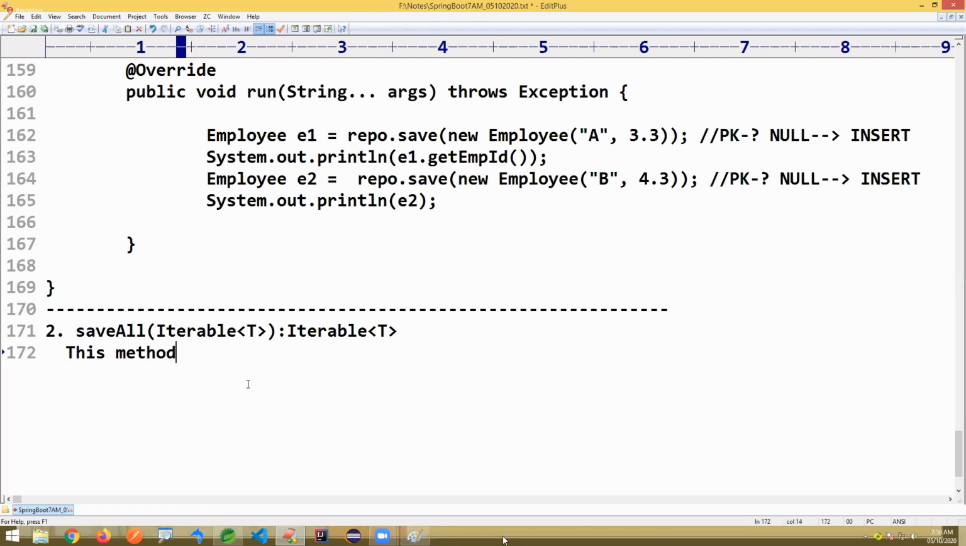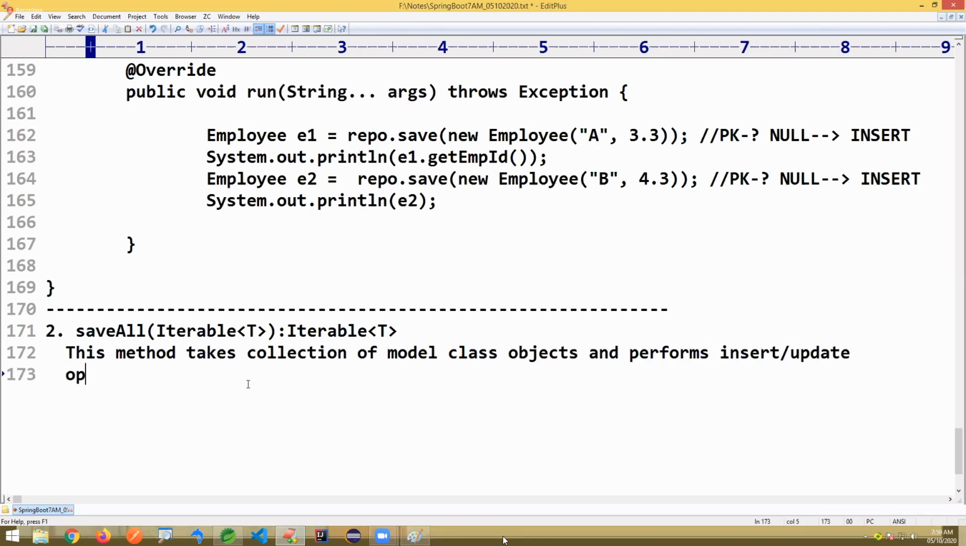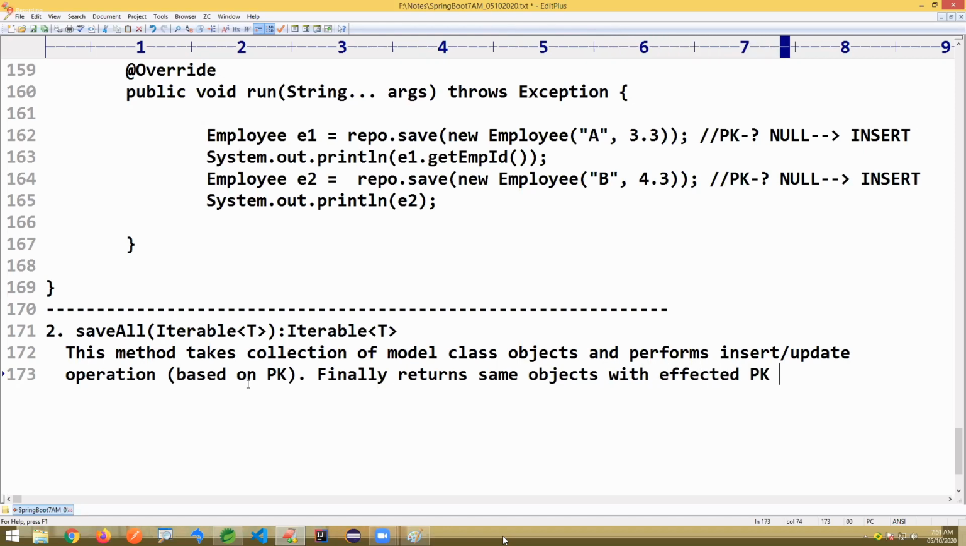This method takes a collection of model class objects and performs insert or update operation based on primary key. Finally returns the same object with affected primary key value.